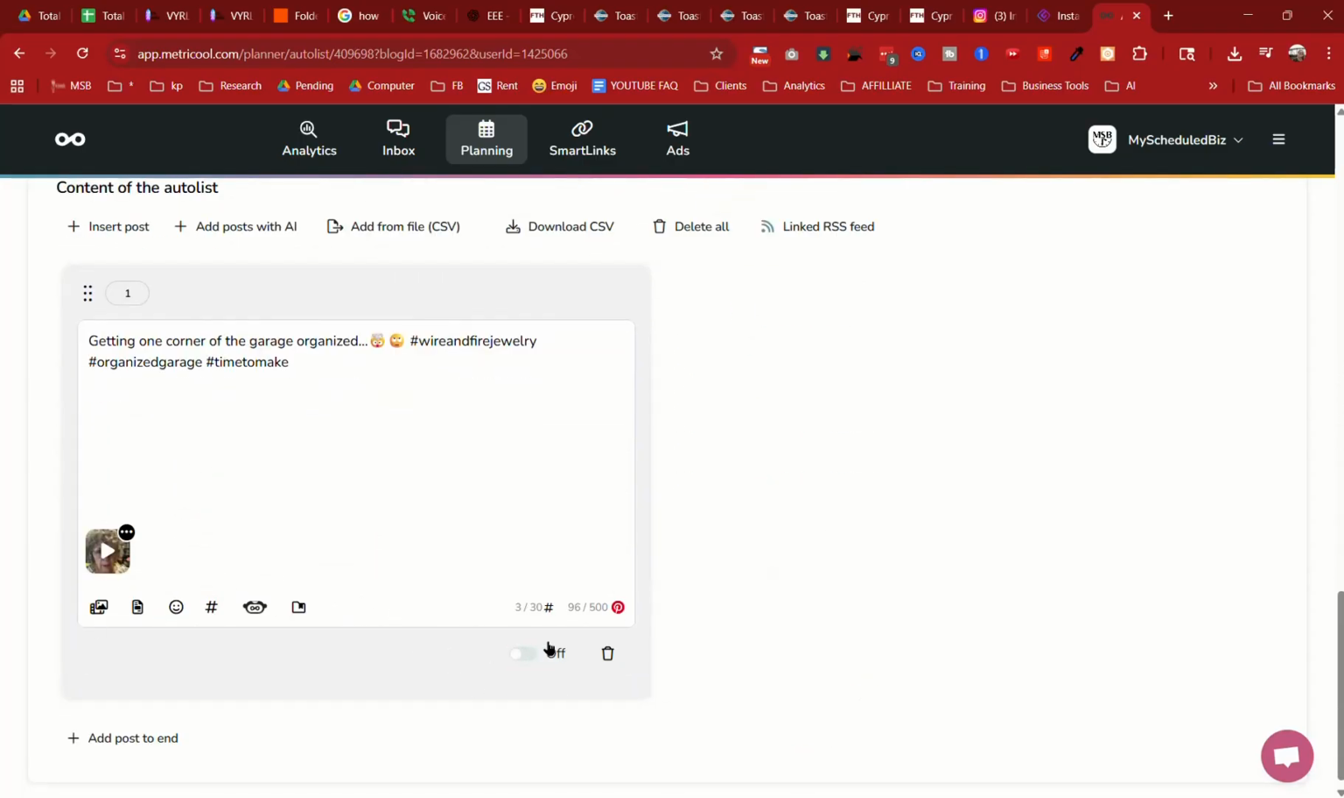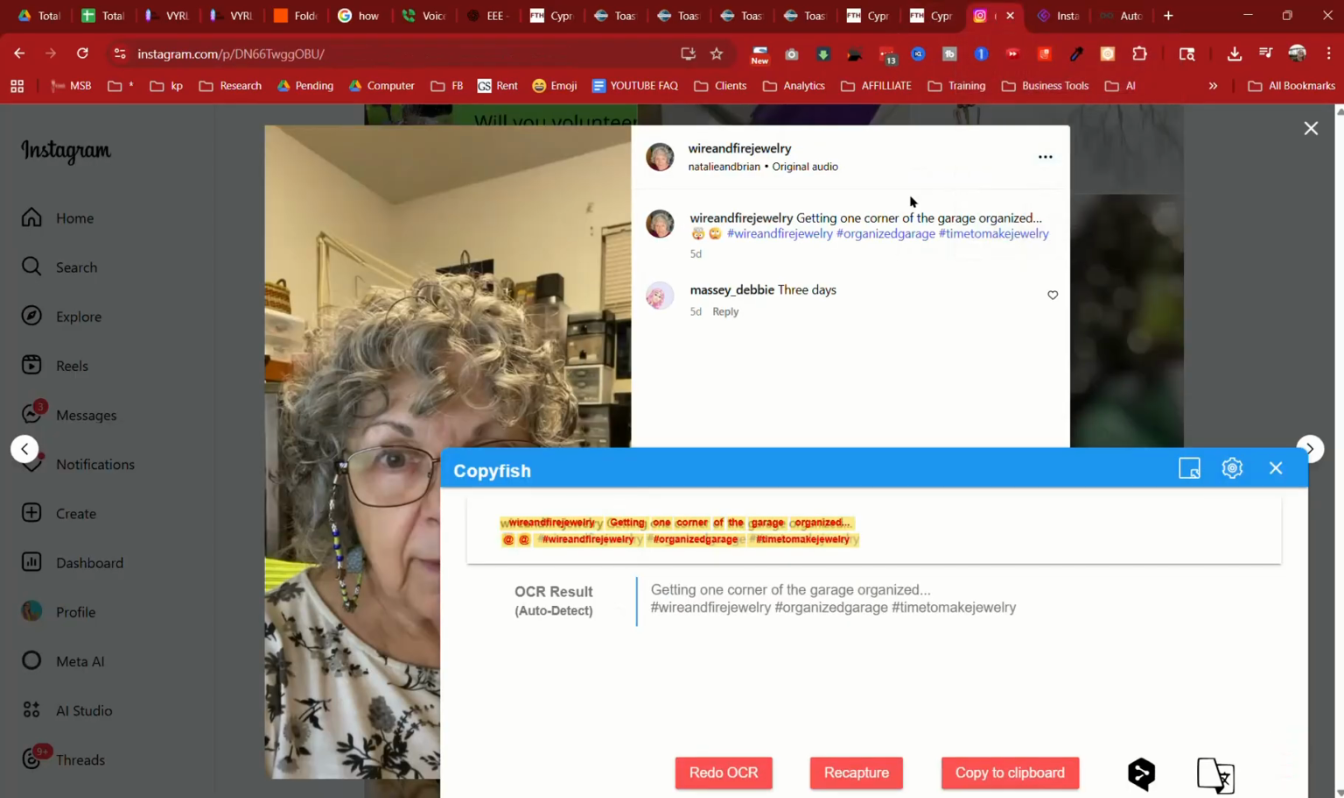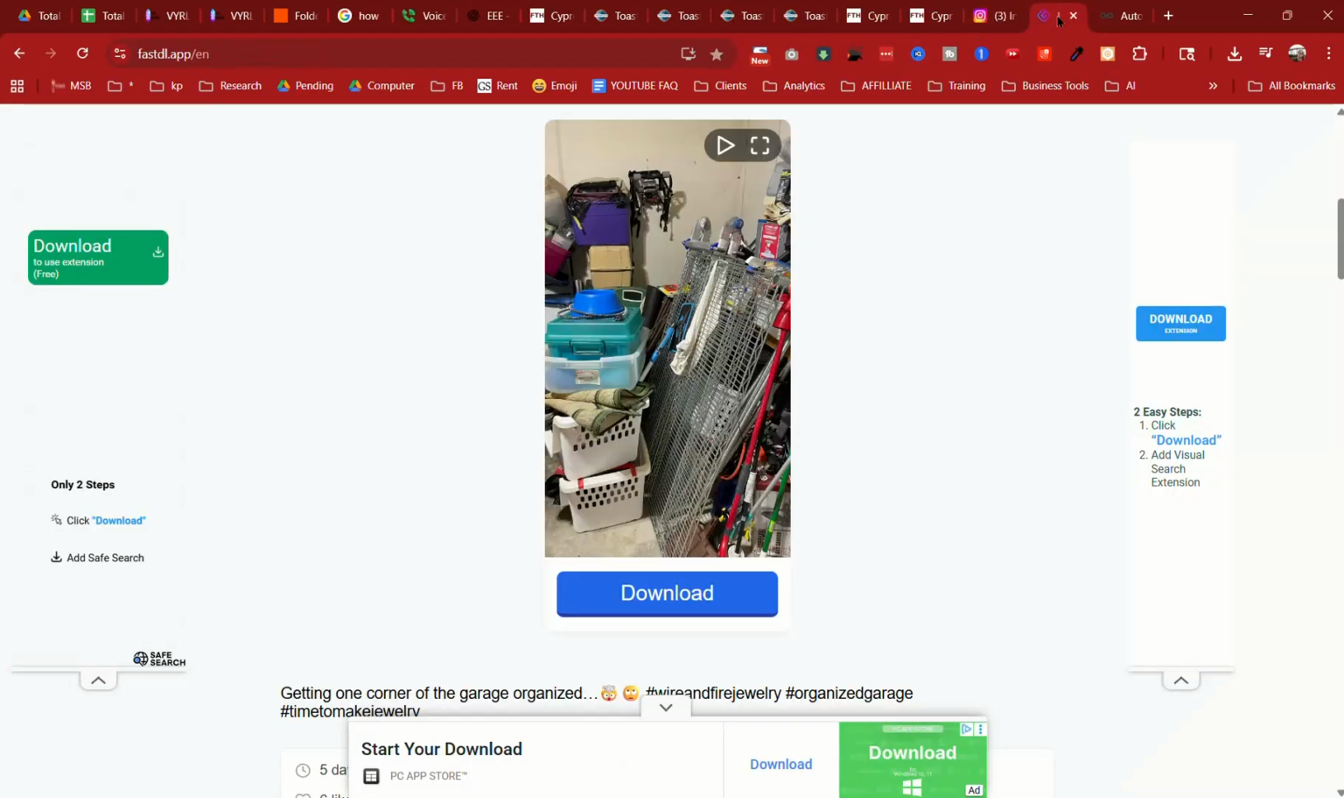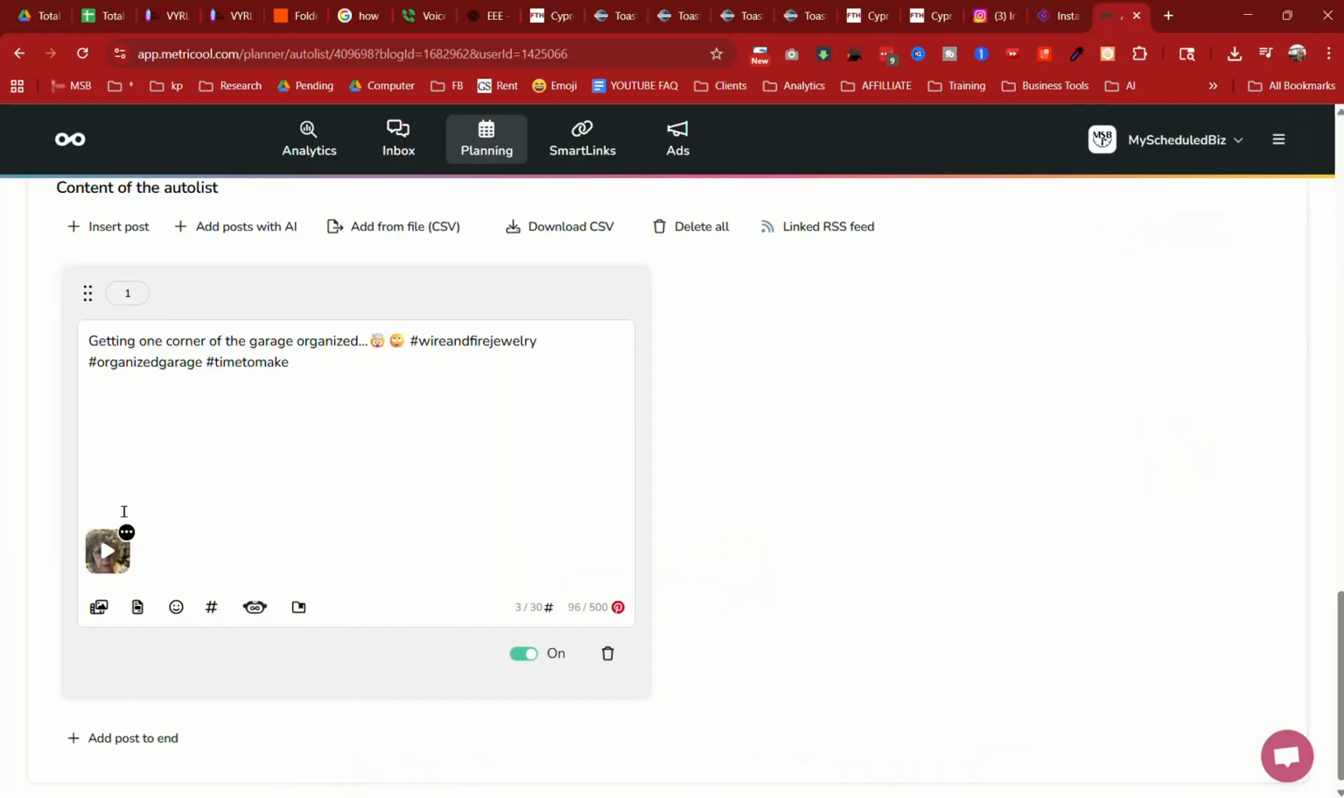And if it's on, that means it'll actually post. If it's off, it means it won't. There's not really a lot of reason to turn it off unless for some reason you don't want a post to go. But that is how I would go about taking something that you created on Instagram that you want to download. You don't want it to have the Instagram logo on it, and you want to be able to easily grab the video and the copy and get it scheduled on a scheduler.